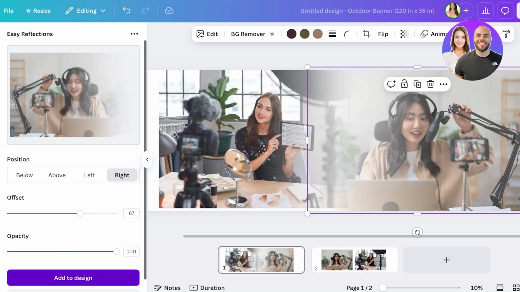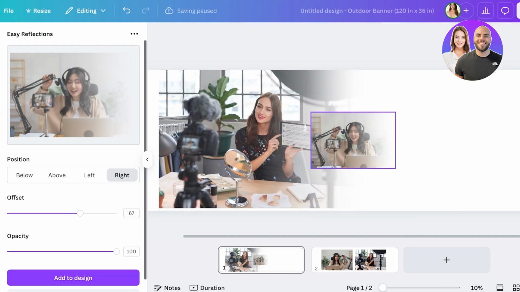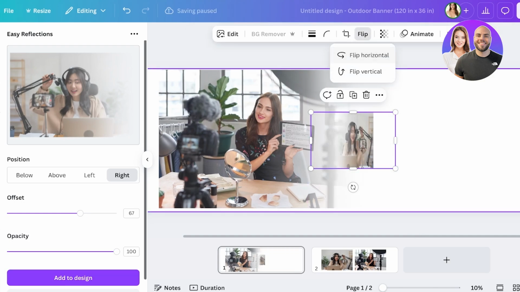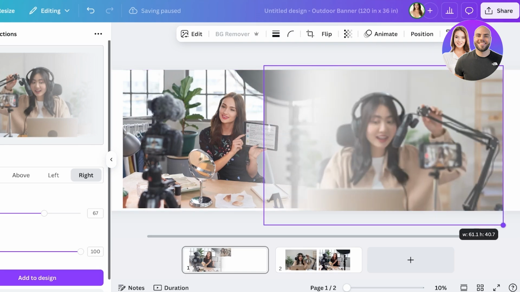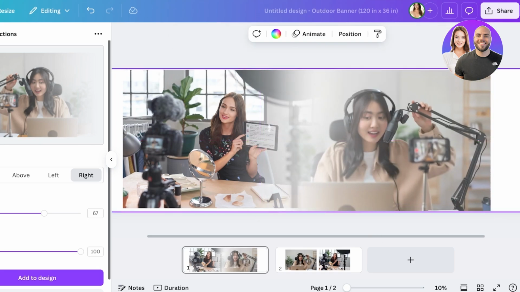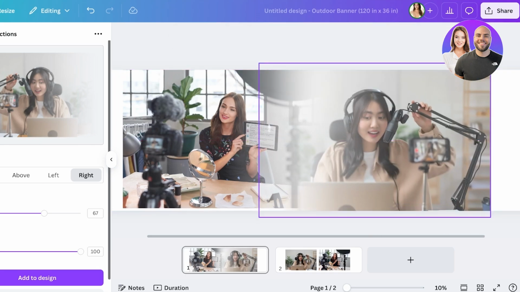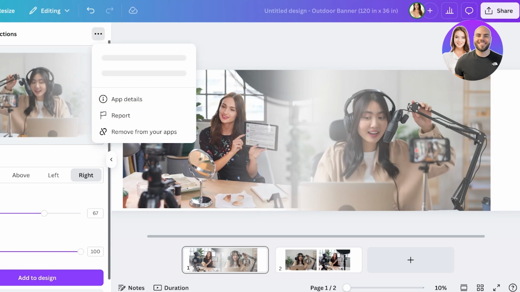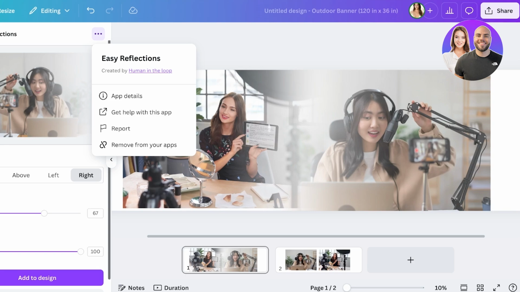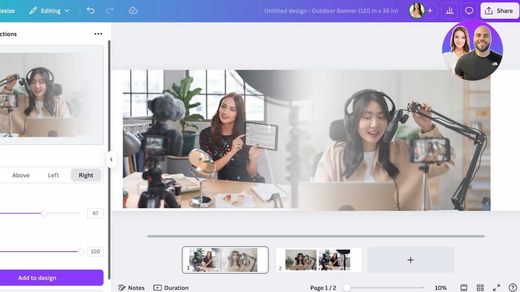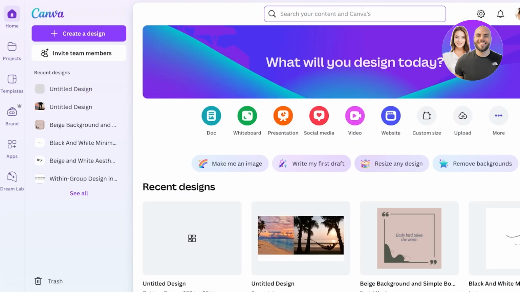Click on add to design, and then I'm just going to flip this horizontally and then resize this, and you guys can see now both of the images are really nice and saturated, and we have a really nice blended image. Now, moving forward, if you want, you can do this with multiple images rather than just 2 images. So I'm going to go back and show you guys how you can do this for other types of images as well.